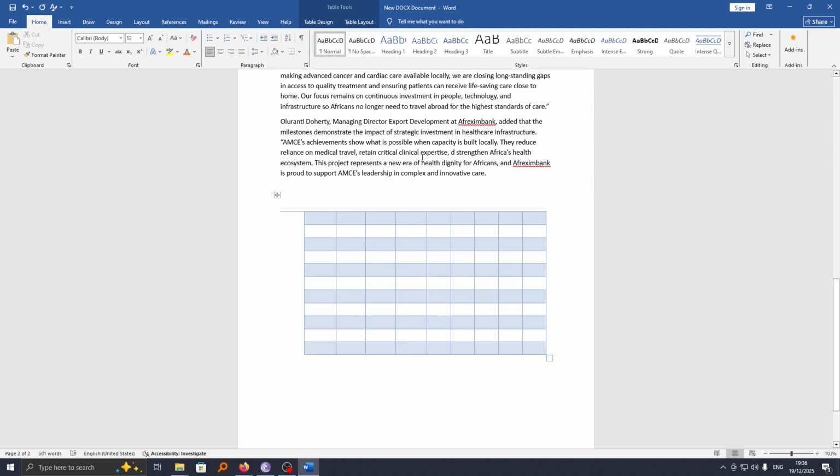So by using any of these methods, you should be able to delete table content in a Microsoft Word document, while at the same time maintaining the structure of your table.